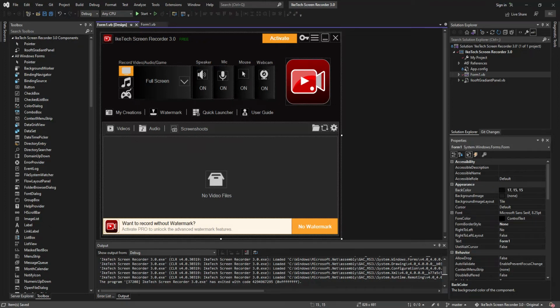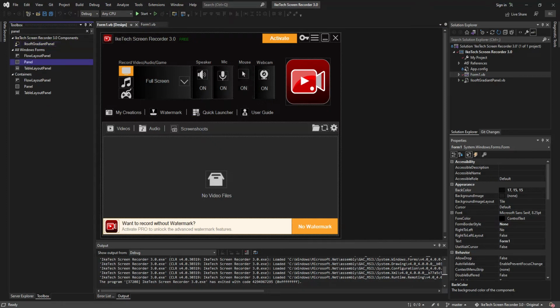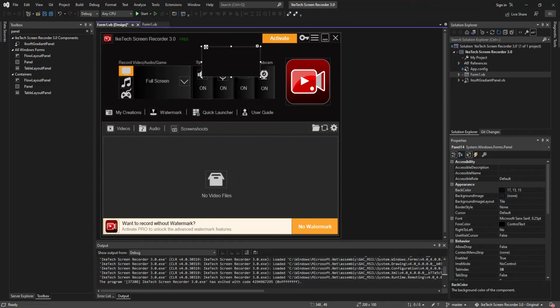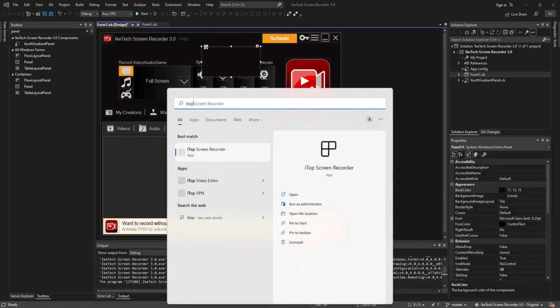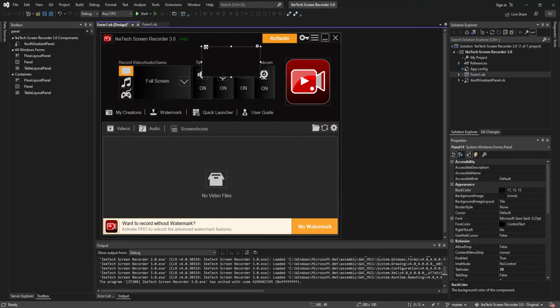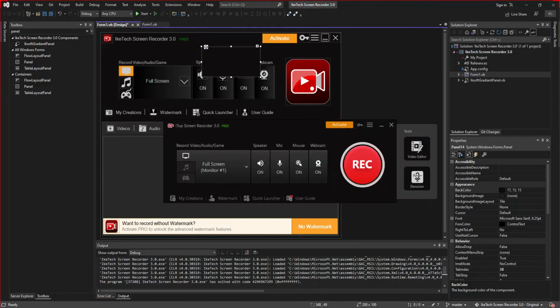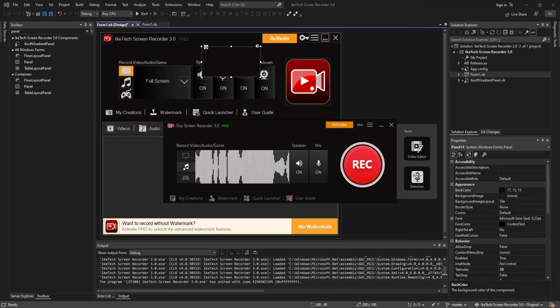So how can we do this? Before we can do this, I'm just going to add a panel right here, and what this panel is actually going to be is a container for each of the controls, right? When I open up iTop Screen Recorder, you can see that you can actually switch within Windows, and it's going to switch it back to the record sound. You have the wave here, and we have the on and off, the speaker, and then the microphone.